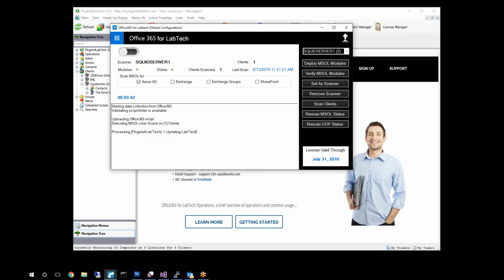And you'll notice that our symbols are now gone. Our clock has stopped counting. We are finished with the scan since we only had one client. That scan shows this date now, so here's our date. You can see when I've scanned, what time of day it is that I did the last scan, and that for each one of these, I only did the Active Directory.